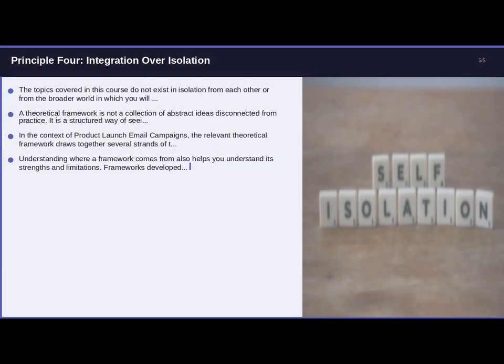Principle 4. Integration over isolation. The topics covered in this course do not exist in isolation from each other, or from the broader world in which you will work. Product launch email campaigns connects to and depends upon other areas of email marketing mastery, from list building to high converting campaigns, and those in turn connect to broader professional practice. Learners who treat each unit as a separate island miss the synthesis.